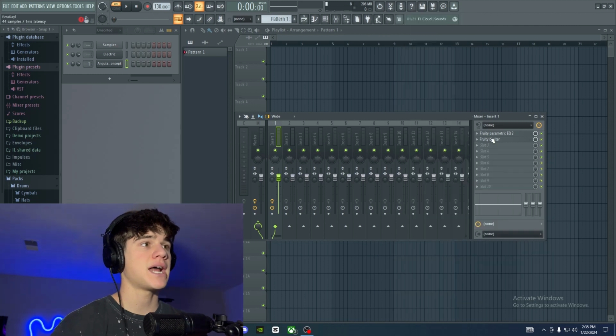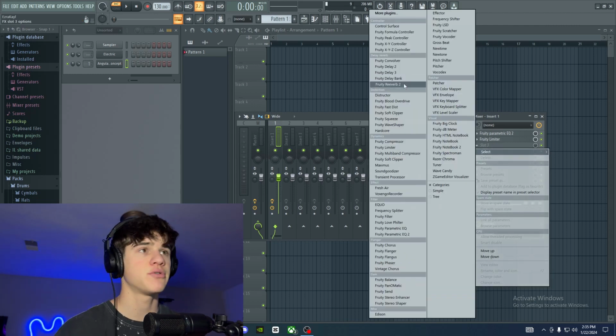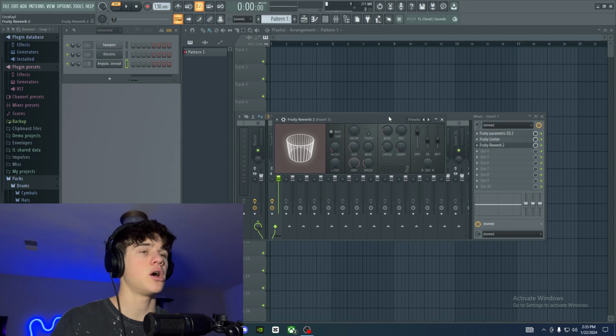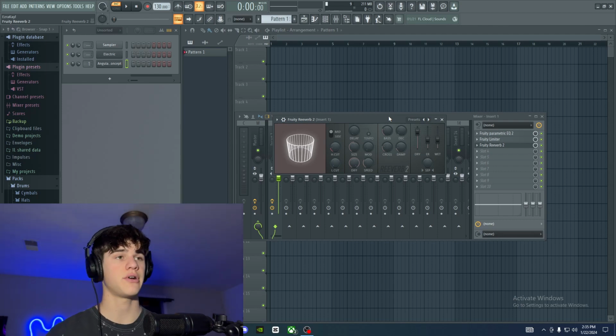And the last plugin that I'm going to talk about in this video is Fruity Reverb 2. This is my favorite stock reverb plugin within FL Studio. It is pretty versatile. You can get some really good sounds with it, and pairing it up with the EQ and the limiter can make your songs and or vocals sound very, very unique.